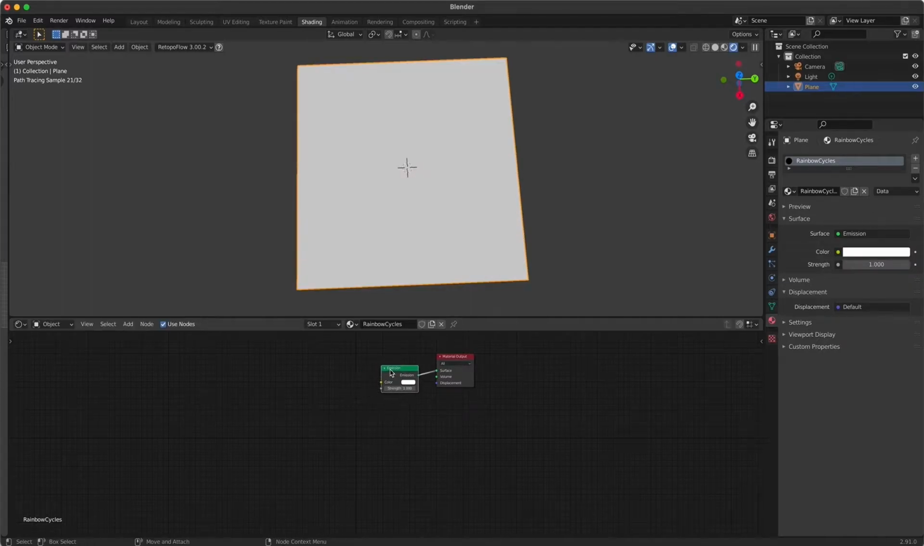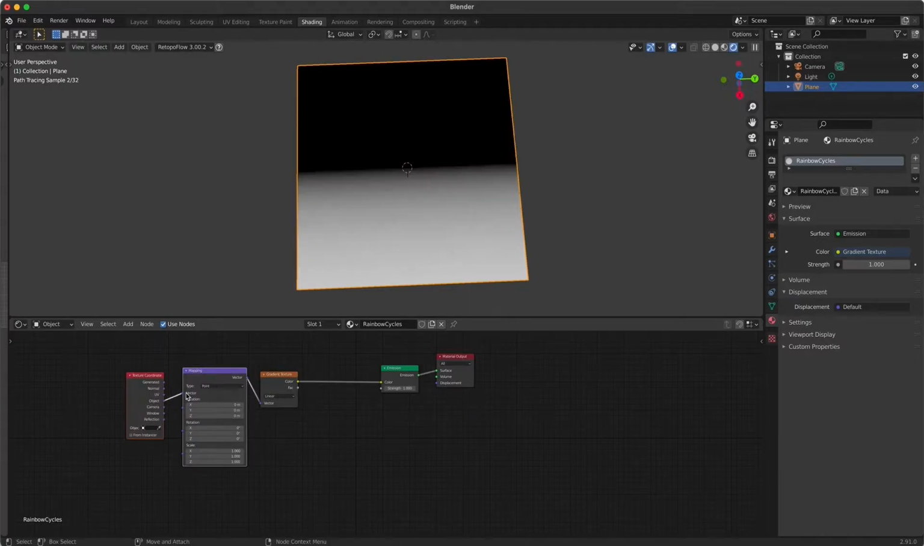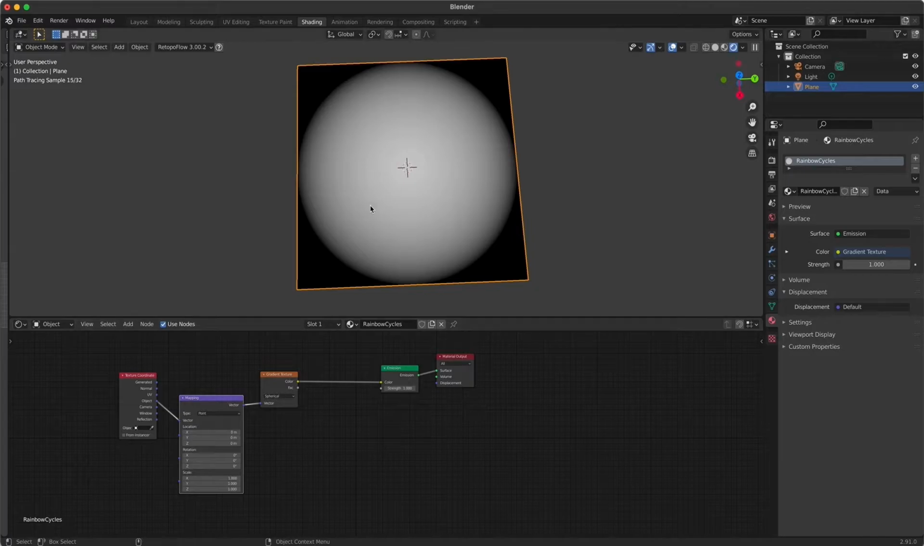Alright, I'm going to put a gradient texture on this. Select the gradient texture, Control T. I'm using Node Wrangler, and it will add on a mapping and a texture coordinate. I'm going to switch from generated to object. Then going back to the gradient texture here, going to spherical.